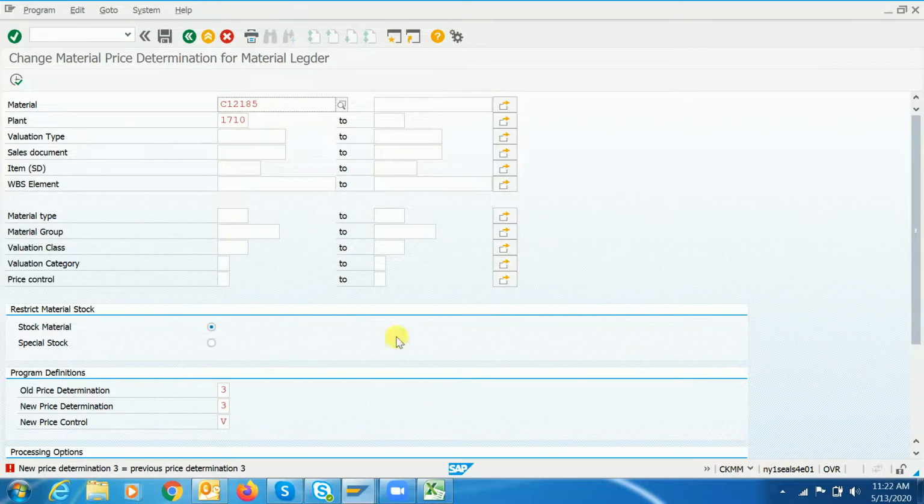Remember, this is a main T code. But before using this T code, make sure you understand the pros and cons when you change the price determination and price control. You should not use this CKMM during the period. You have to use CKMM only at the time of go-live, or at the start of the month or start of the year.